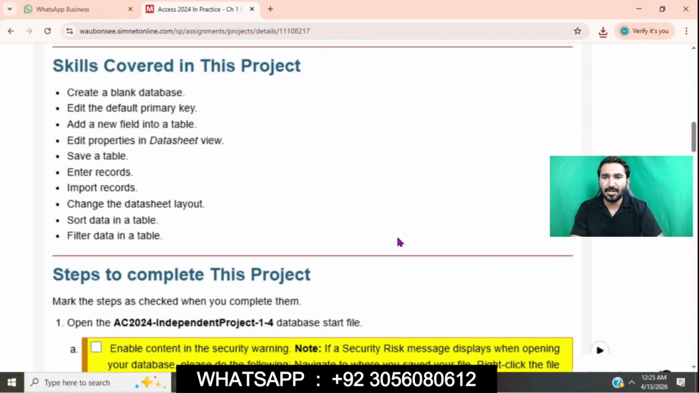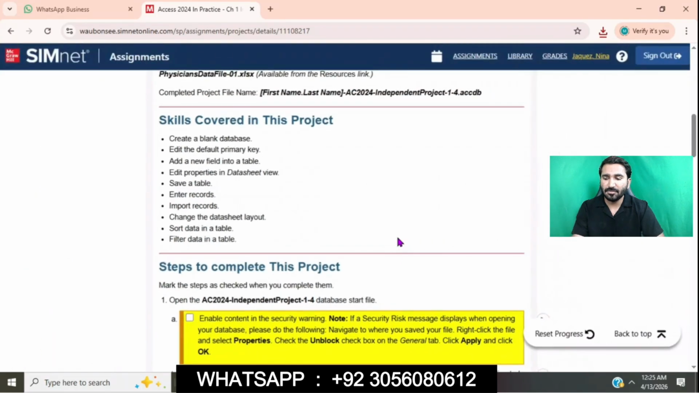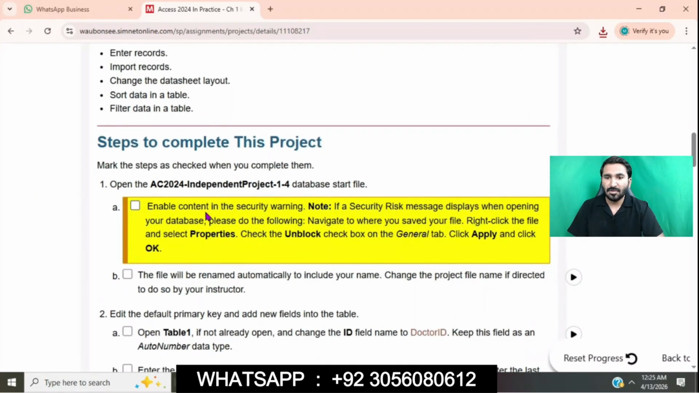Skills covered in this project: create a blank database, add the default primary key, add a new field into a table, add properties in datasheet view, save our table, enter records, import records. So the steps to complete this project: mark the step as checked when you complete them. Open the SAS 2024 independent project 1 to 4 database start file. Enable content if a security warning notice or security risk message displays when opening your database.